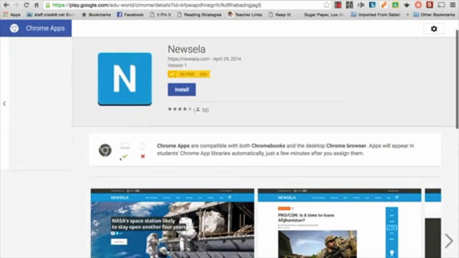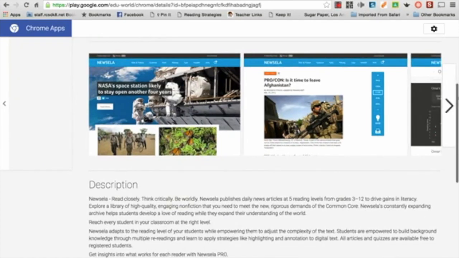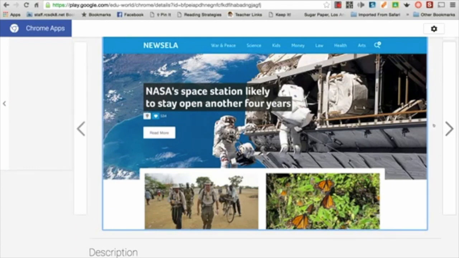You can go ahead, and I always make sure before I install anything, I like to make sure, okay, it's Chrome compatible, of course, has to be since it's for the Google Apps for Education, and check and see which devices it will work for. It's not going to work for tablets. It will work for Chromebooks. Okay, and I scroll down. I like to quickly look at the pictures, see what's going on.